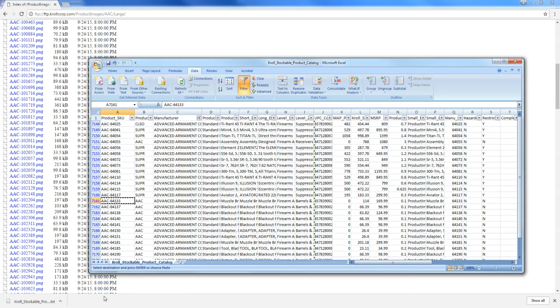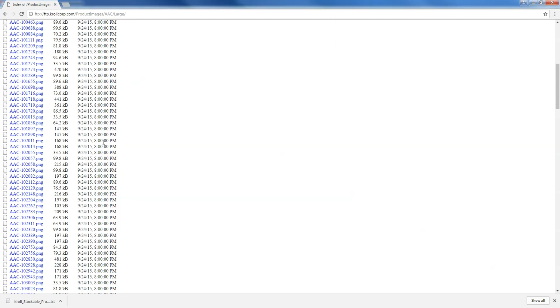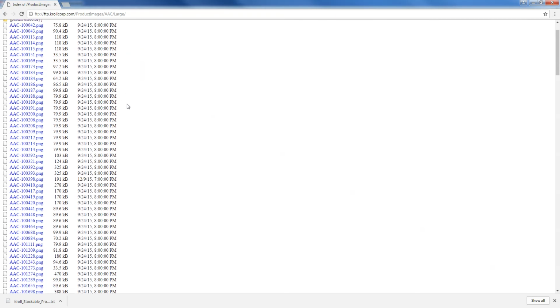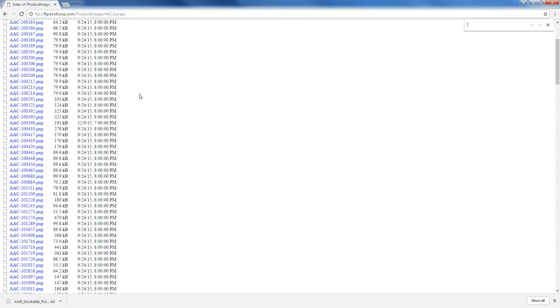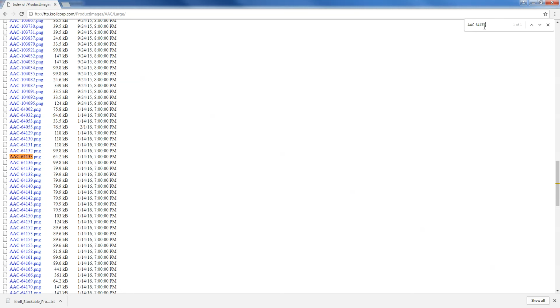So from this file, once we copied it and we want to locate that within this list of images here, you can do Control F, and then you'll see a box pop up in the top right there, and then you can paste in that SKU. What it'll do is actually show you exactly where it is. So right there. You can actually take that SKU and search it on Kroll's website, and it'll take you directly to that item as well.